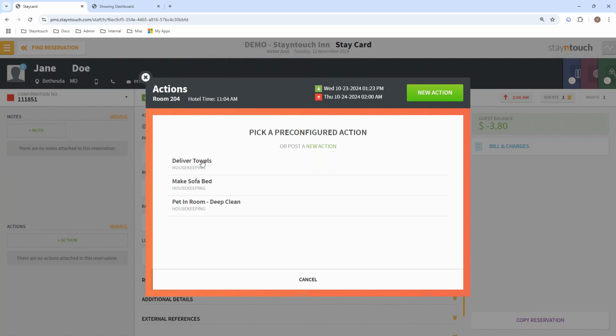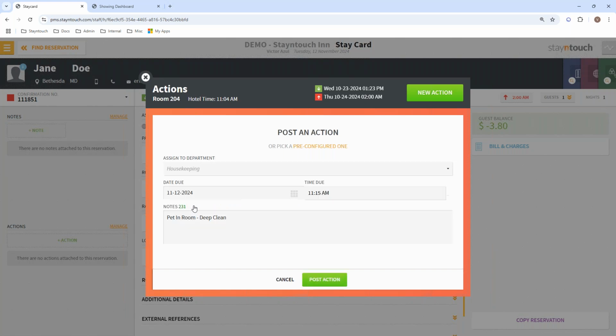So now I can choose one of these pre-configured actions here, or post a new action similar to how it was set up prior to this. If I do select the action item here, I'll be able to make some changes. Again, if I wanted to change the department, the due date as well, the time here.